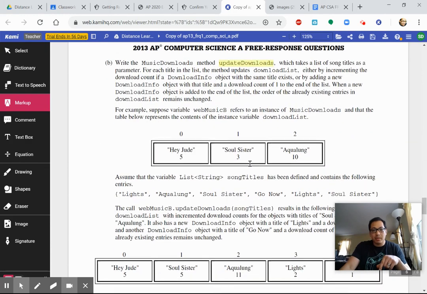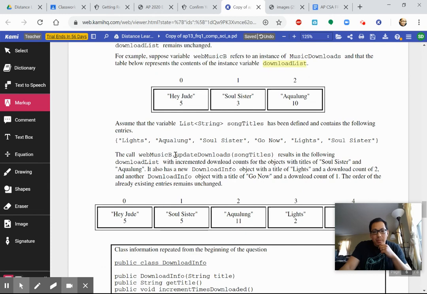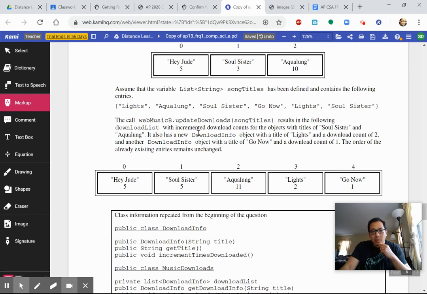Okay, so for example, let's say this was our download list like before. When we call webMusicB.updateDownloads with this as our list of song titles, it results in the following download list with incremented download counts. So what's going on here? We're taking this list of titles and incrementing the counts if those titles are already in the list. And if they're not already in the list, we add them to the list.